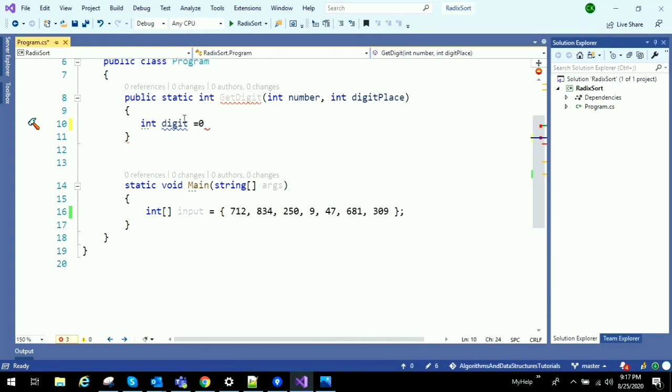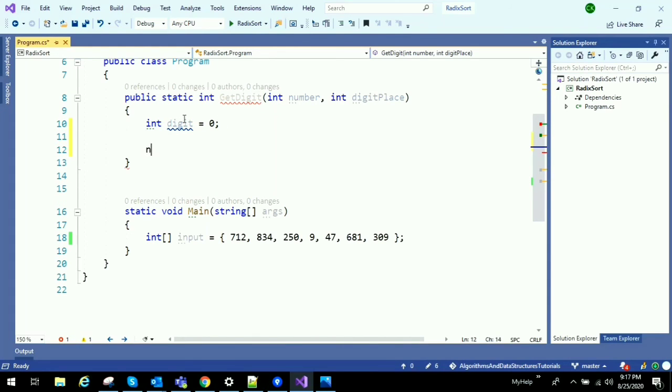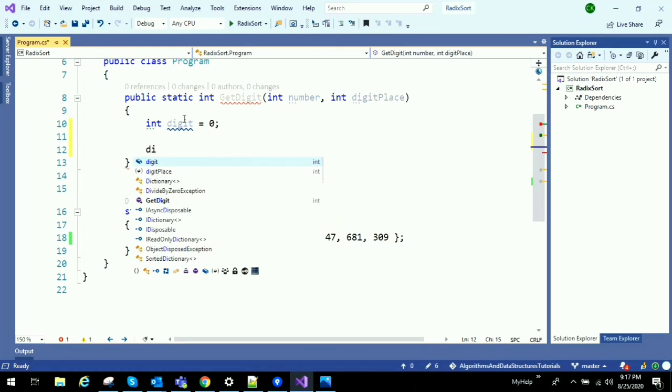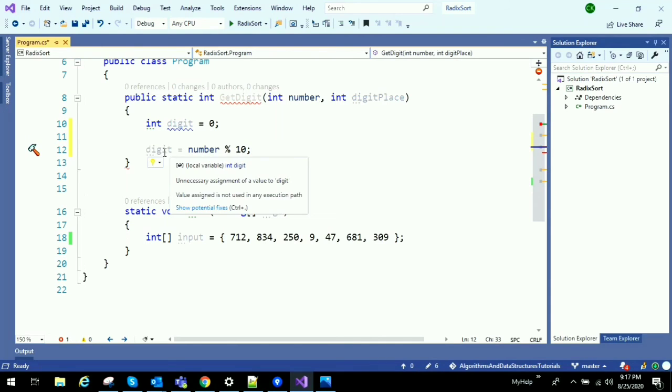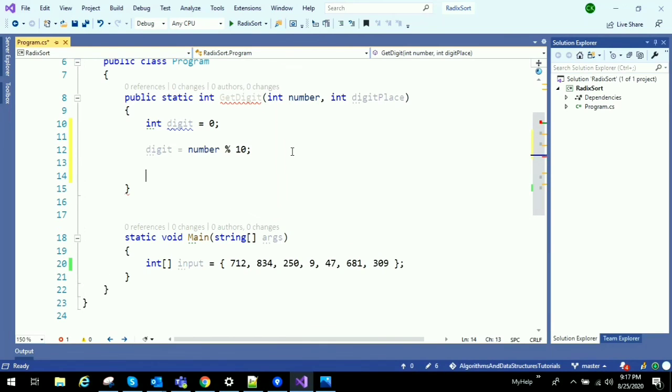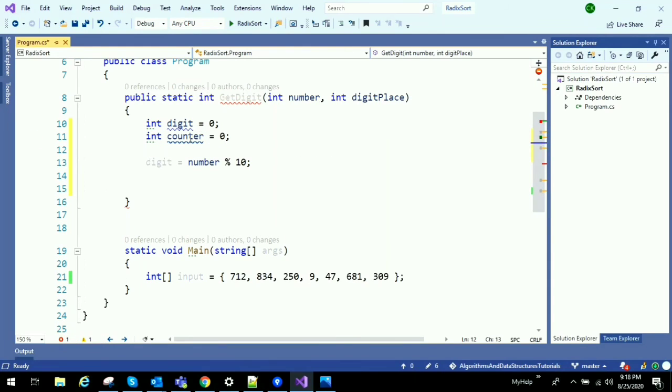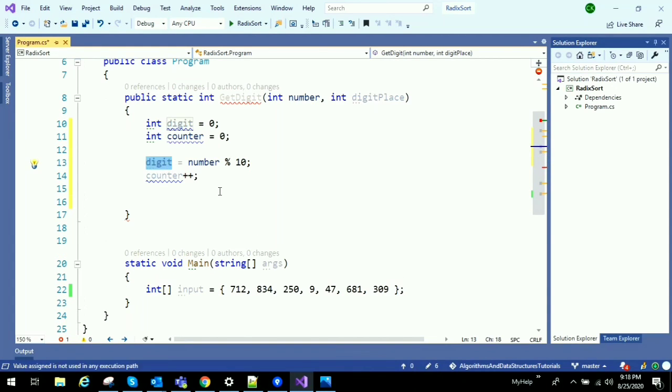Initially it will be 0, and number digit is equal to number mod 10. This gives 4. If the digit place is equal to 1, we will add one more counter. I will tell why this is useful. Counter is 0, and after getting the digit we will increment the counter. It means that this is the first digit.